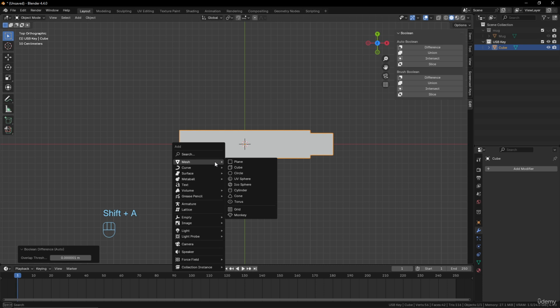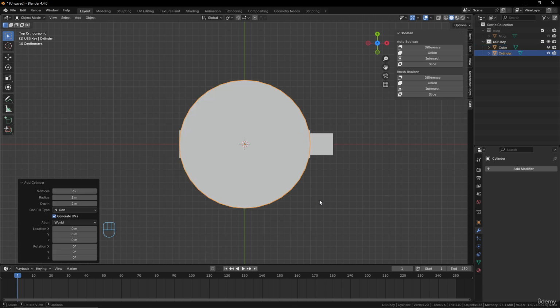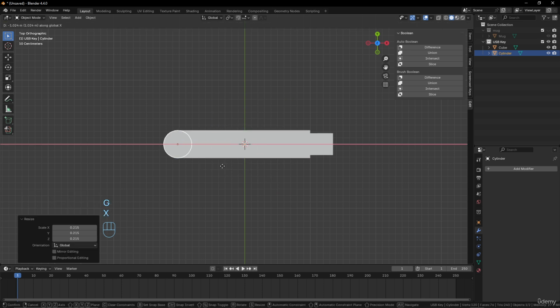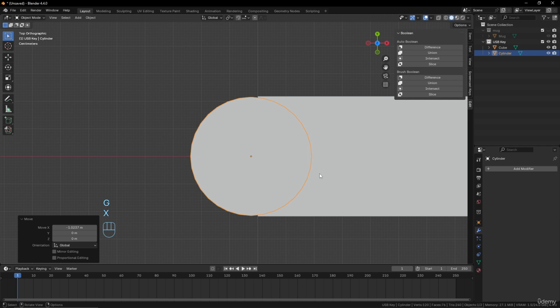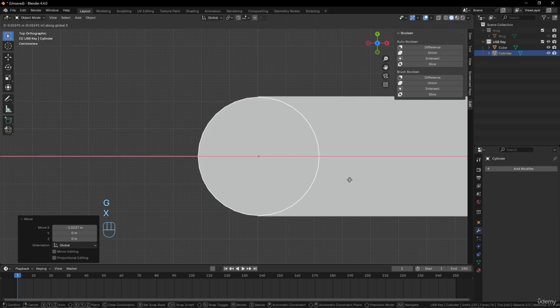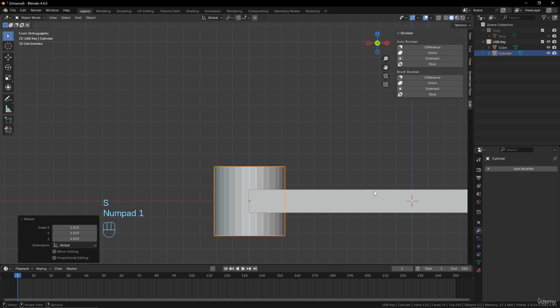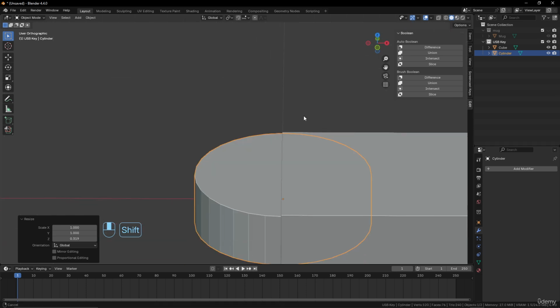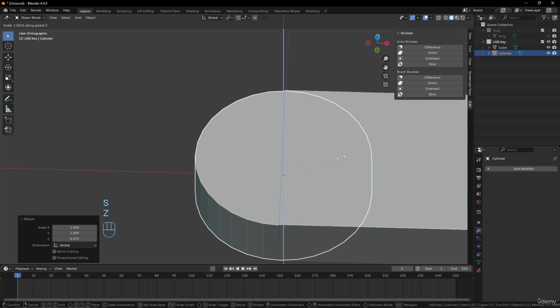So let's go here with a cylinder this time. Okay, cylinder, we scale it down. We will put it there directly here. G X, just like that. Scale it up. In front view, we'll make a Z. Okay, and we have our basic shape, S Z again to have something like that.